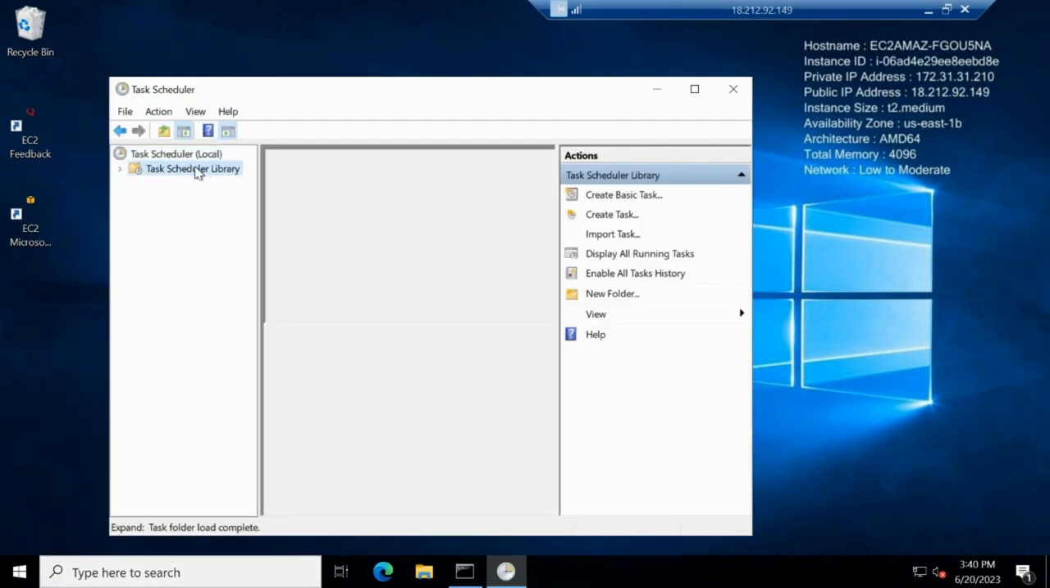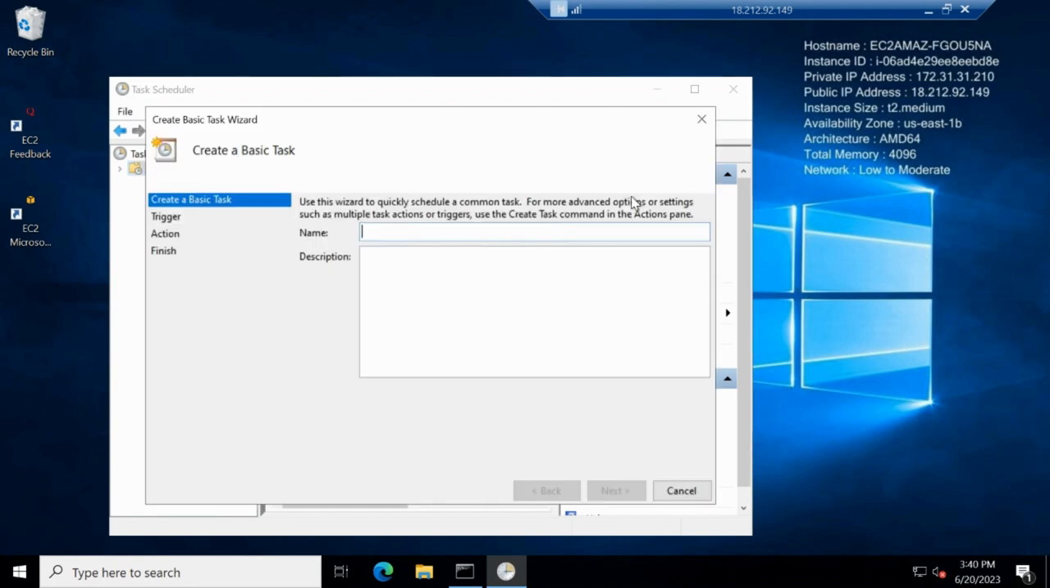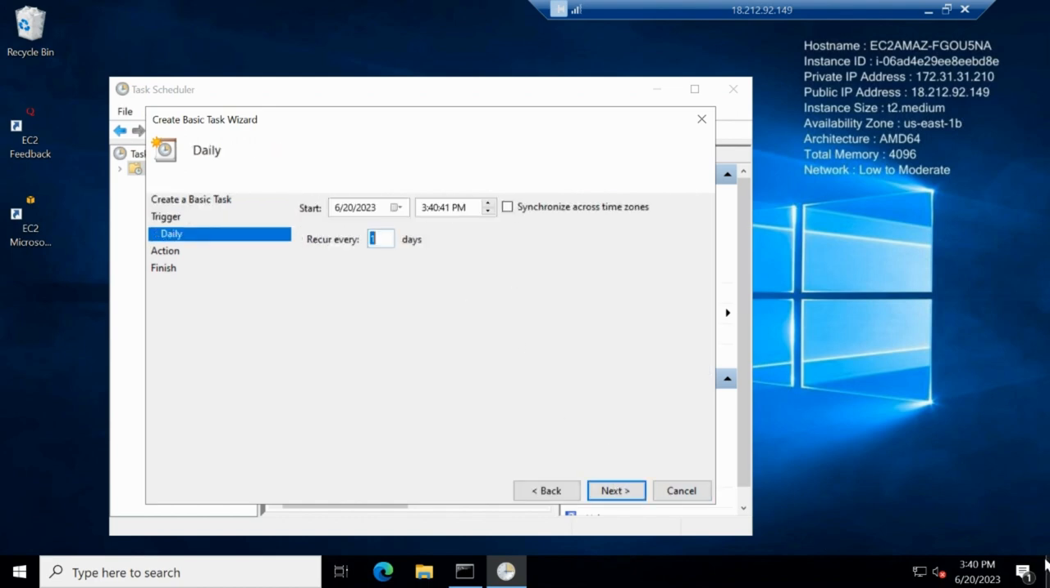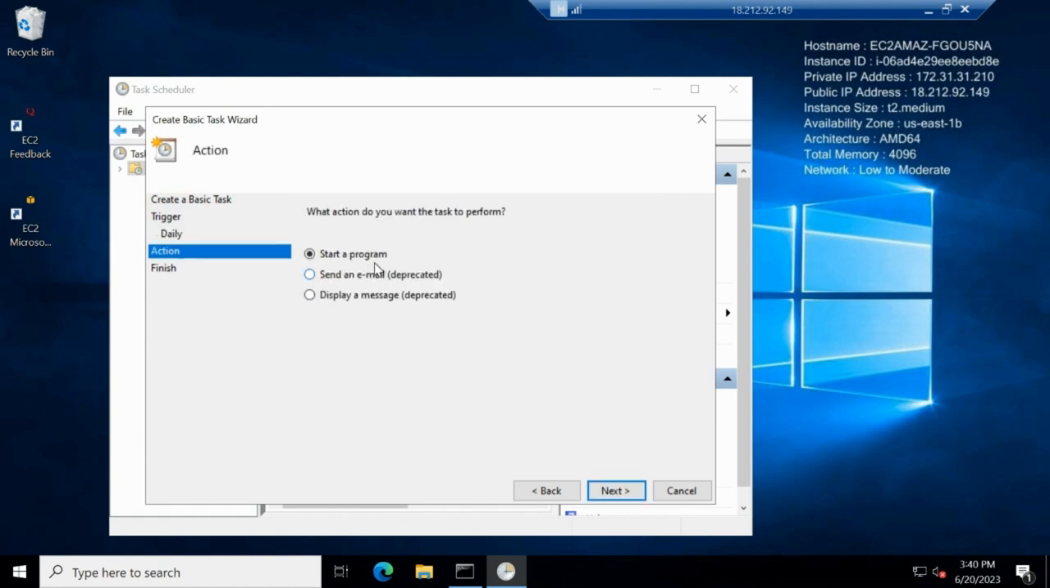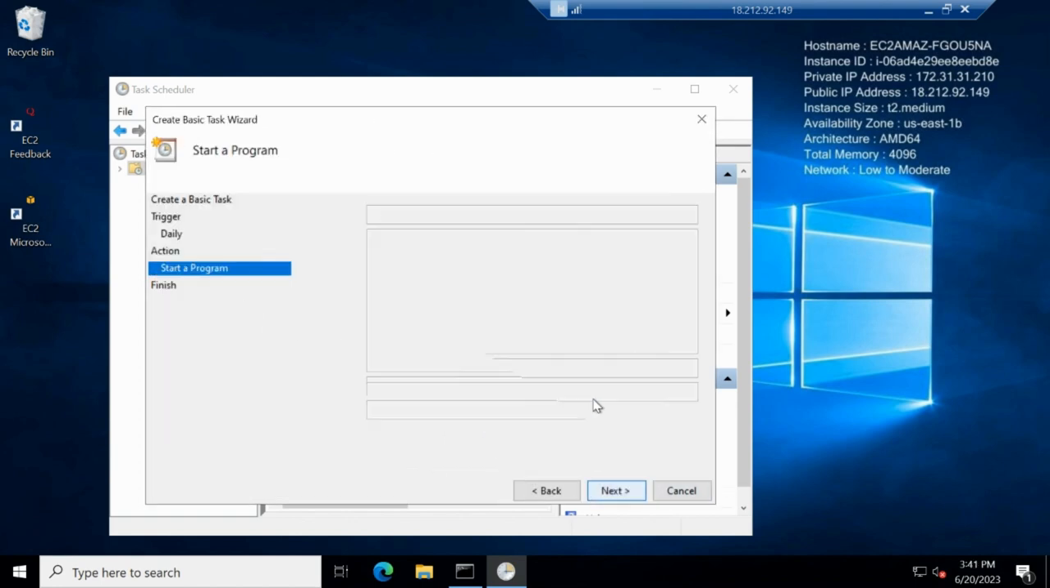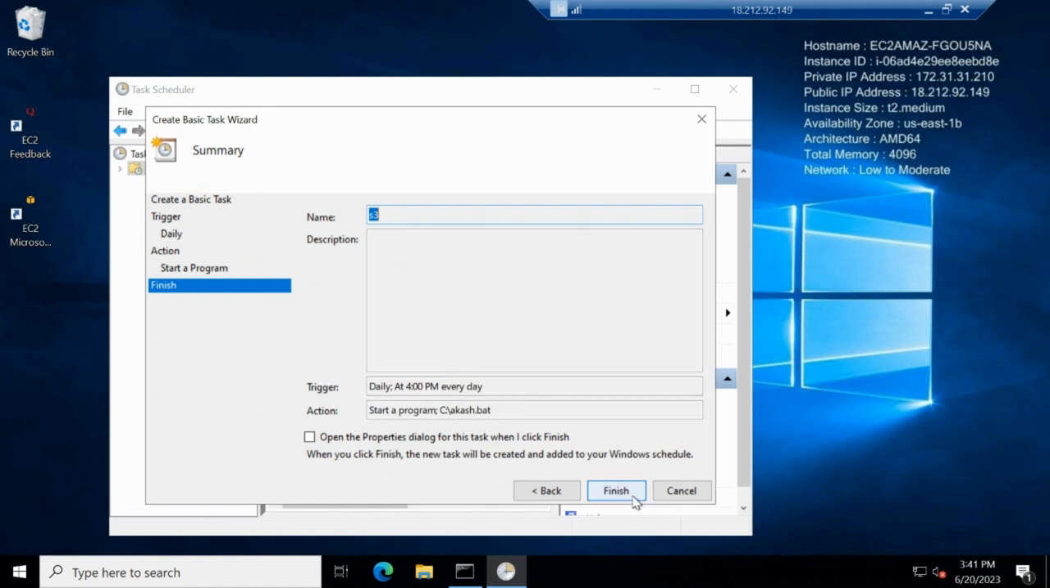Now let's go to Task Scheduler and schedule this task. We are in Task Scheduler. We'll create a basic task. The task name will be S3 something. Next, we want it to happen daily. Daily when? It's 3:40 now. We'll do it at 4 every day, so it will be 4 p.m. every day. Next, action will be start a program. Next, and browse here and we'll select our script. Open. That's it. It's such a simple thing, and finish.